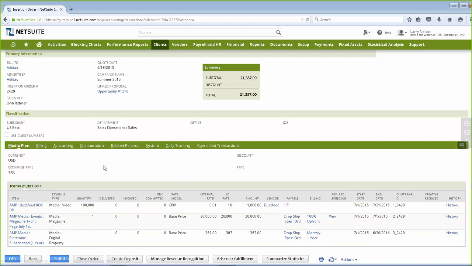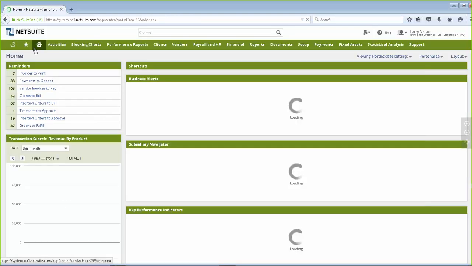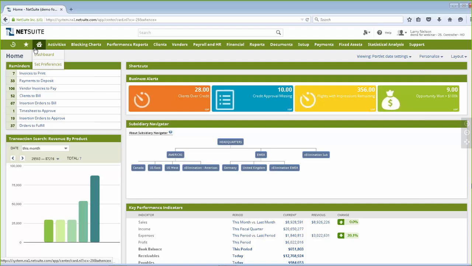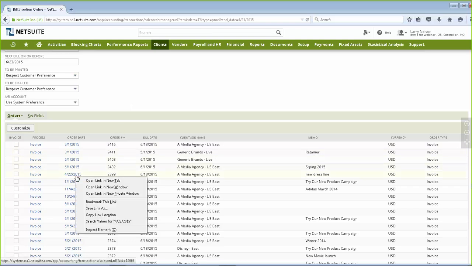Again, because I've set up my billing schedules, when I go to then do my billing functionality, it's going to automatically know what types of bills I should be sending out each month based on the schedule that I've set up in the system. So as I go over to my insertion orders to bill, let's look at maybe one of the other contracts that we've set up in the NetSuite system with the 2399.